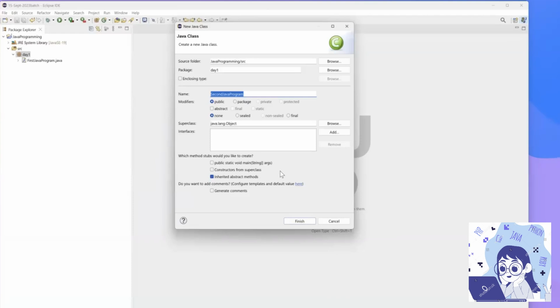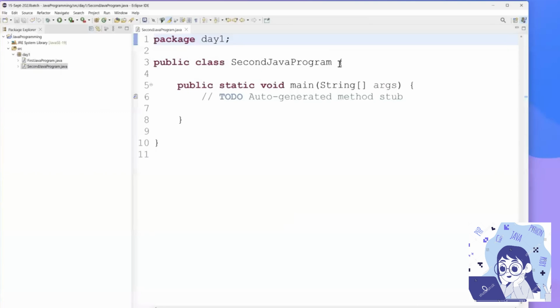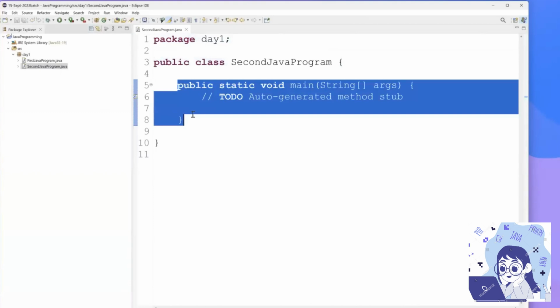But if you don't want to write it manually, you can select this box: public static void main(String[] args). If you select this, it will automatically add the main method inside the class. Then you can simply say Finish. Just observe. Yes, it has created a new class and also created the main method inside it.